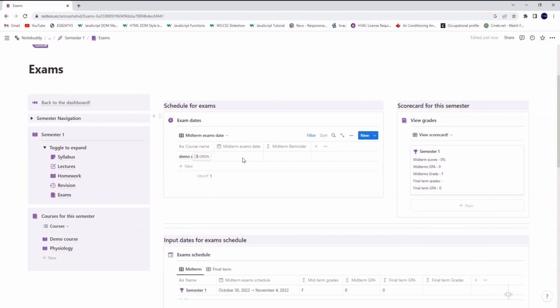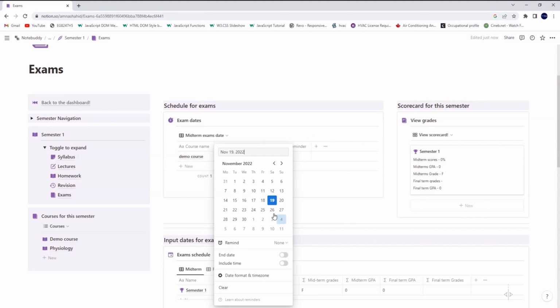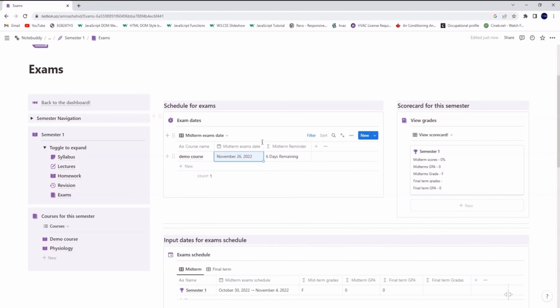Simply add your course name, your midterm exam date. For instance it's on 26, and this will calculate the number of days remaining.